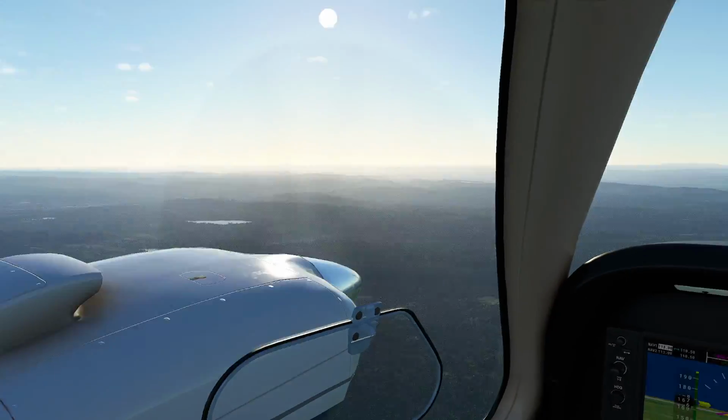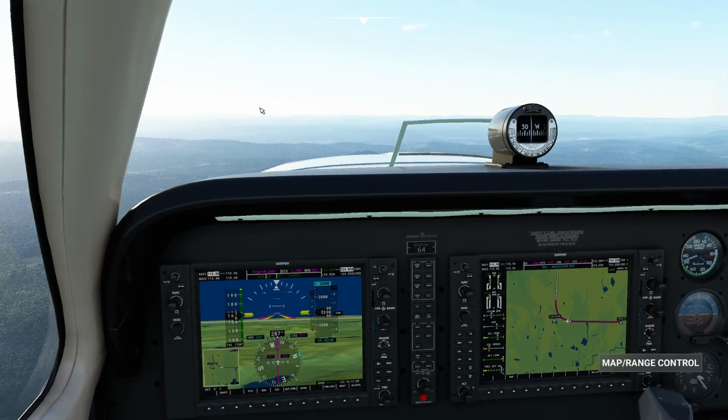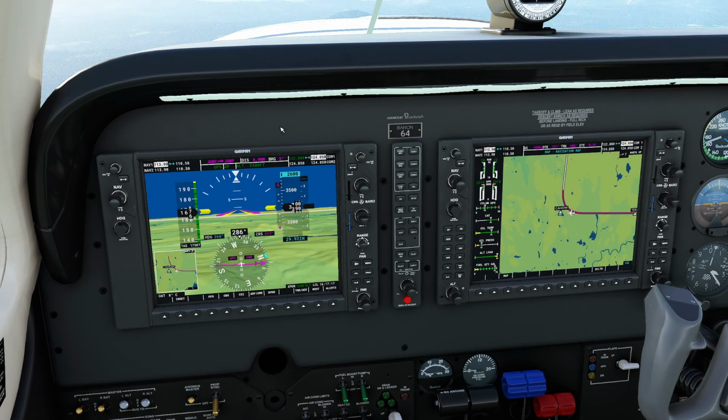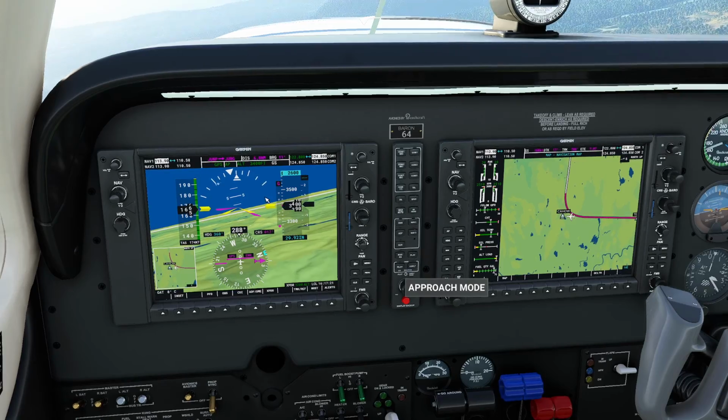I appreciate these lovely green mountains in southern New Hampshire. I'm going to zoom in a little bit. Check my time. Looks good. We're about to cross Cahao. Okay, perfect. So now we're going to arm up the approach. So I'm going to press the approach hold button.